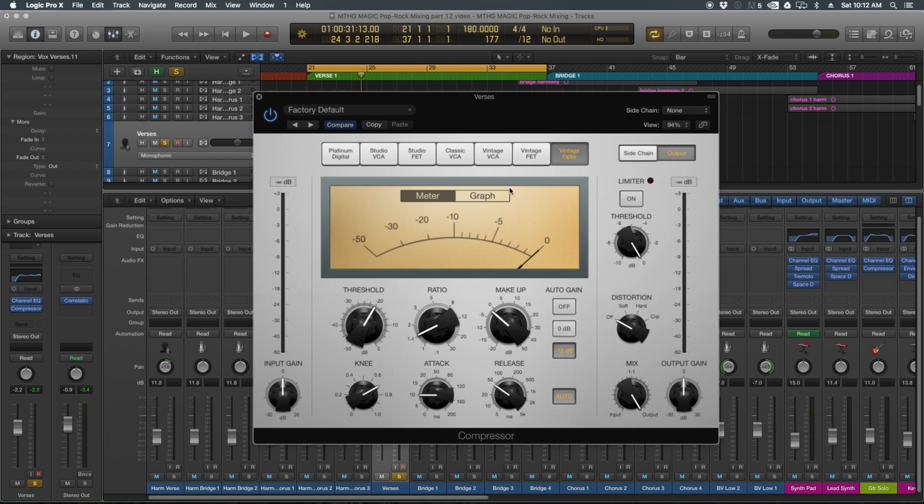We have to be a little more careful because we're working with a plugin. We're using a stock Logic plugin, but we can still make this sound good. So I'm going to pull the threshold down a bit more, pull the ratio up to about 5:1, turn off the auto gain. I'm going to use a soft knee, so I'm going to put this all the way up at 1 for vocals.